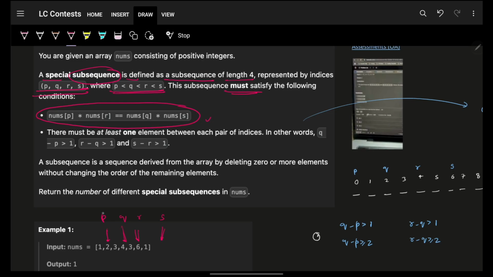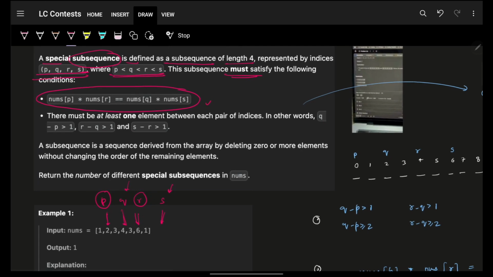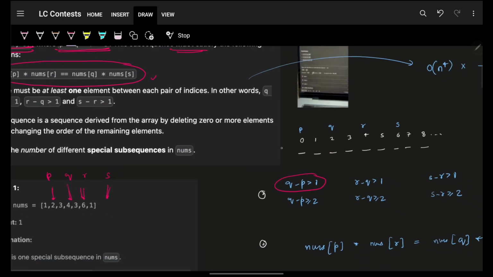Again, the condition is nums of P times nums of R is equal to nums of Q times nums of S. And also, there is one more condition that P, Q, R, and S should follow, that of Q minus P. As you can see, I simply showed the very first case that I have a P, Q, R, and S. This is the base case.